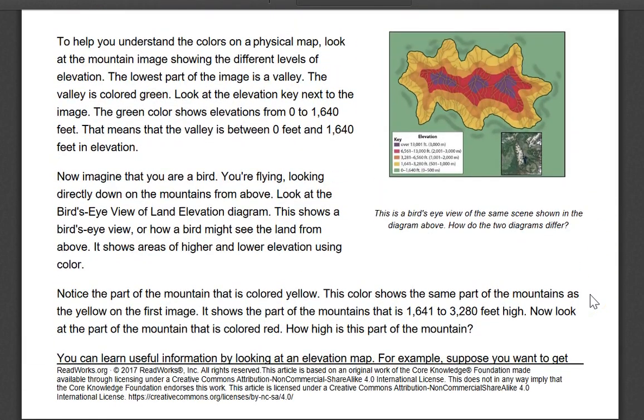Now imagine that you are a bird. You're flying, looking directly down at the mountains from above. Look at the bird's eye view of land elevation diagram. That's this diagram right here. This shows a bird's eye view, or how a bird might see the land from above. It shows areas of higher and lower elevation using color.